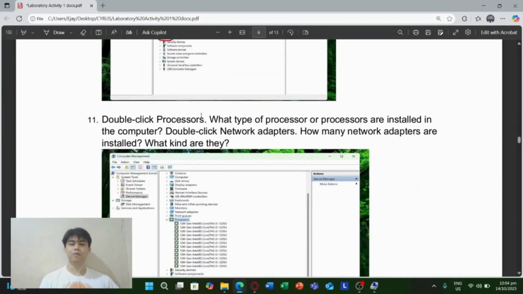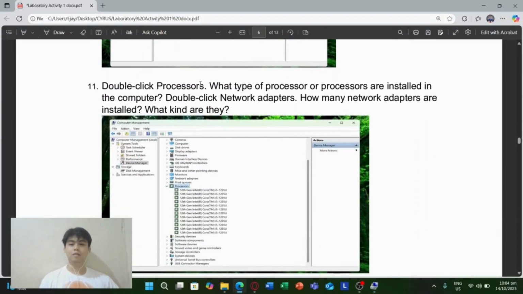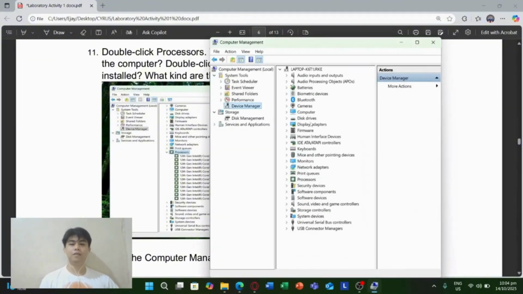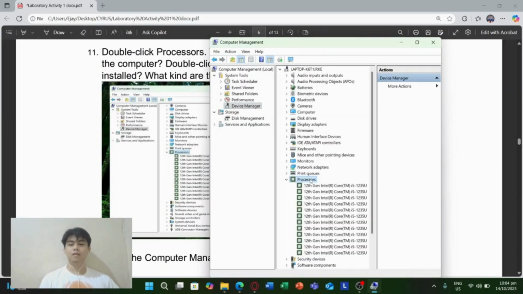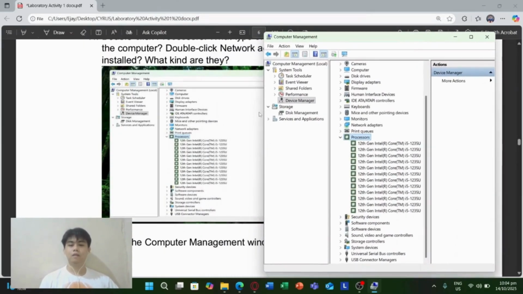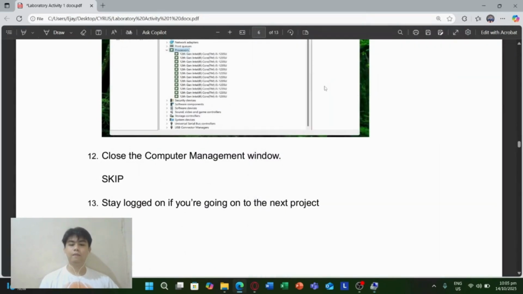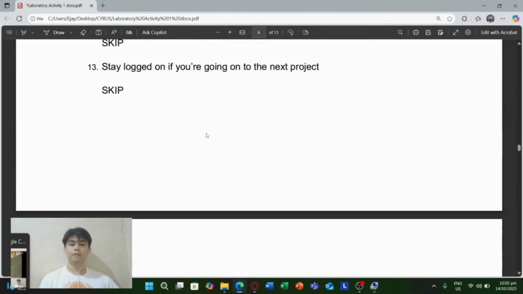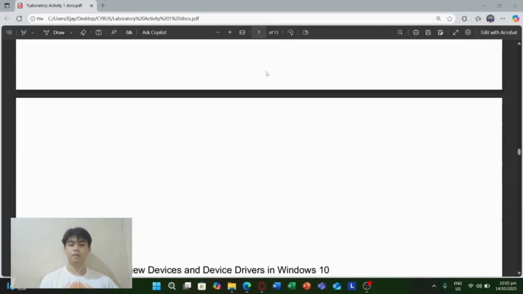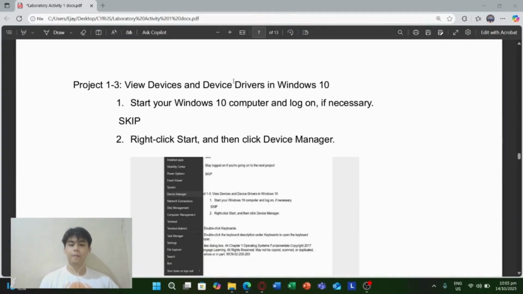Number 11, double click the processors. So, double click natin siya. Processors. Ayan, ito yung lalabas. So, ayan, close. Exit na natin. Punta na tayo sa Project 1-3.